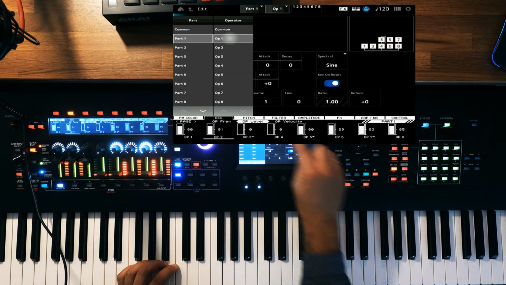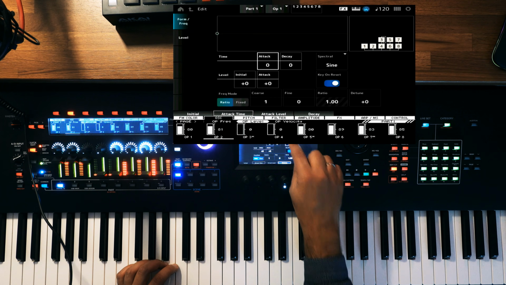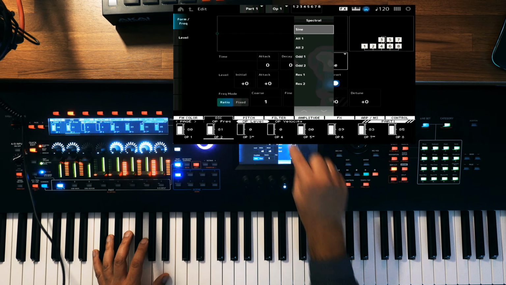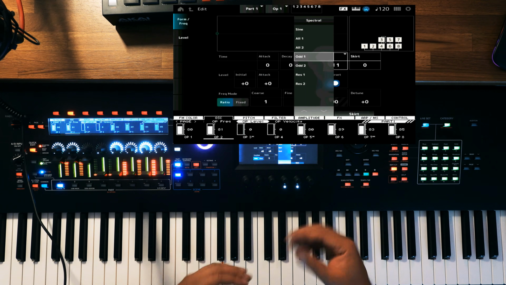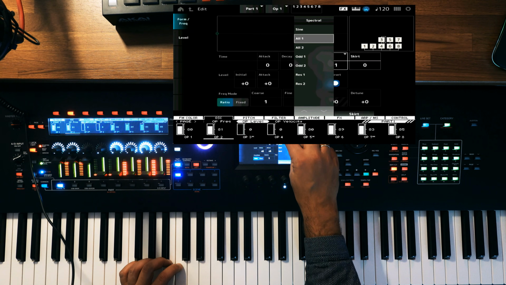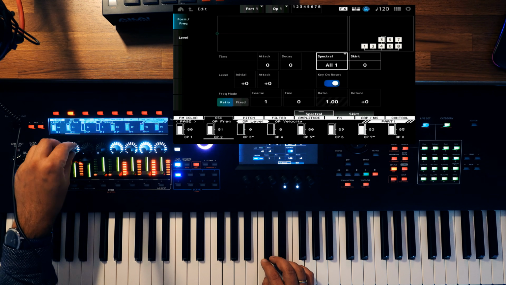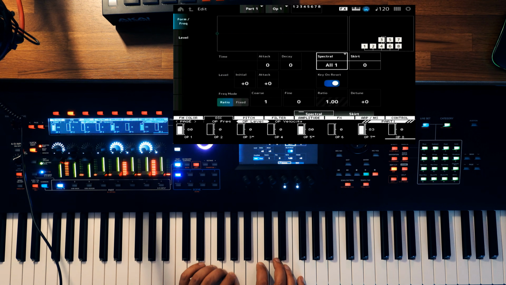So go to operator 1 and use the form frequency page here. And now let's use the spectral option. So spectral lets you change the wave shape. So you have a couple of preset distortions here at your disposal. You can try these yourself. I'm going to use all 1, and now I will just quickly mute all the other operators so we can hear this. What's happening there?